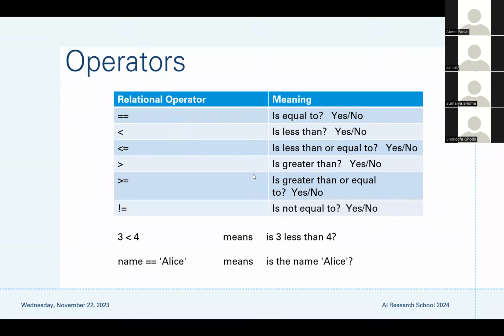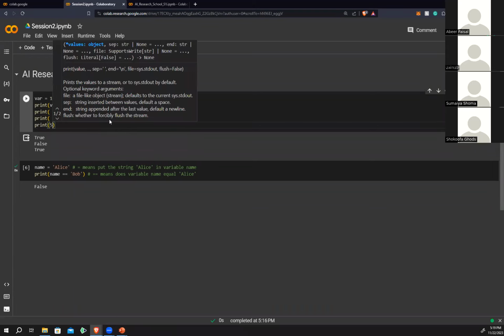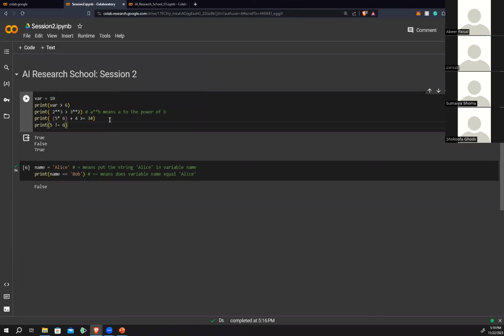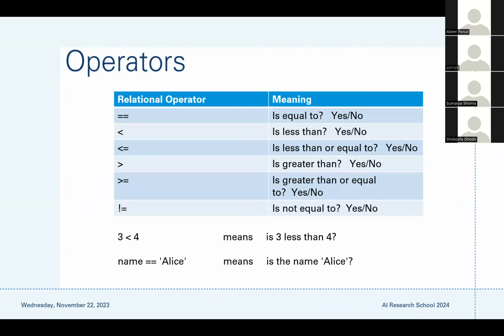So these are the operations that we have. I touched over equality, less than or equal to, bigger than or equal to. And the exclamation point equal is whether a value is not equal to another value. So I'll do a quick example of this as well. If we print something like 5 not equal to 6, we're going to get the value true, right? Because 5 is not equal to 6.